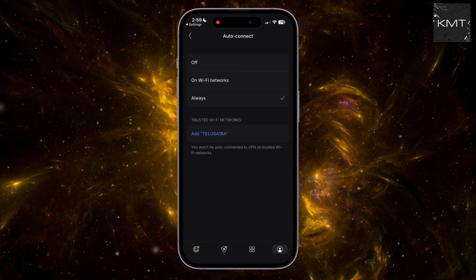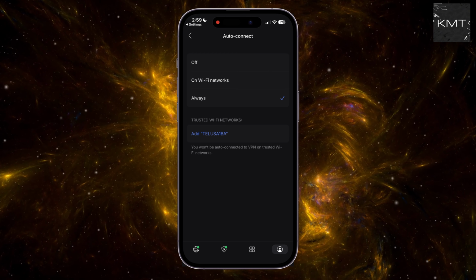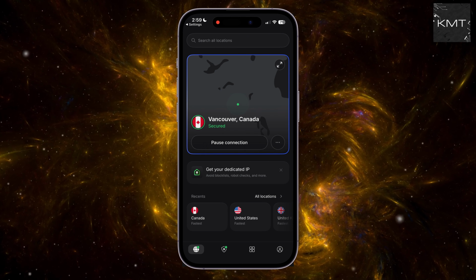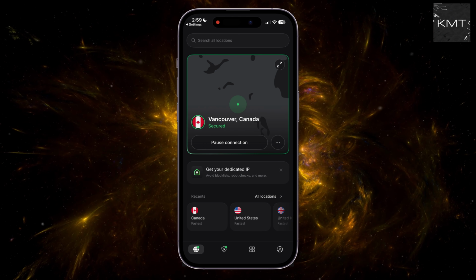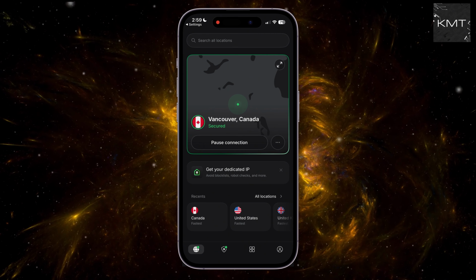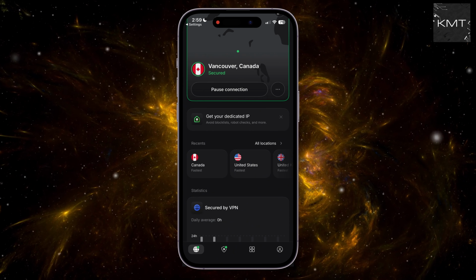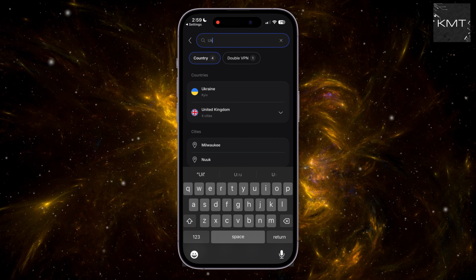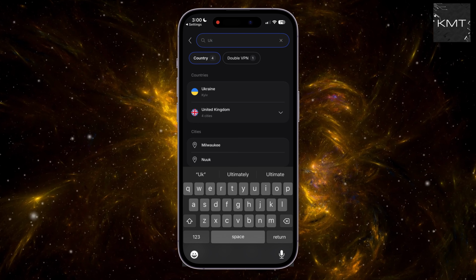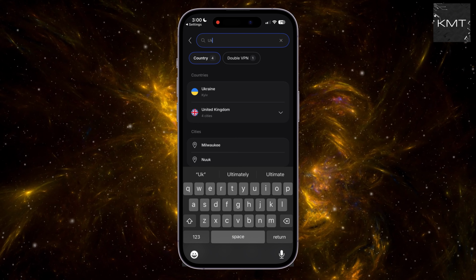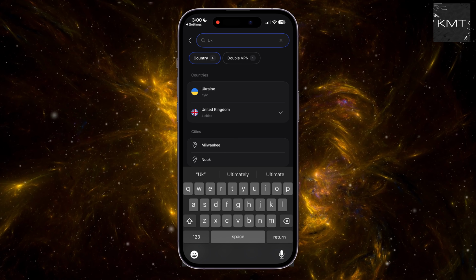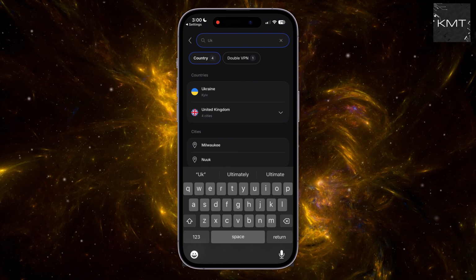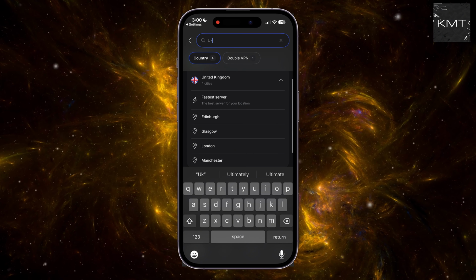Step number 4, find your best connection. You've got 4 ways to connect. So number 1 is the Quick Connect. 1 tap for the fastest local server. And then you got the map, great for visualizing where your data is living. And number 3, search bar, type a country, UK, or Japan to bypass regional blocks. You can click the 3 dots next to a country to pick a specific city as well. Perfect for sports fans trying to avoid local blackouts, like so.